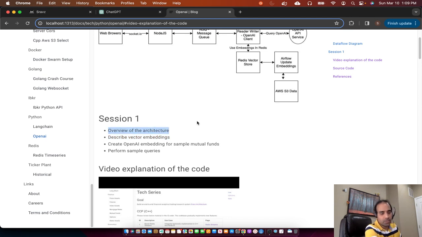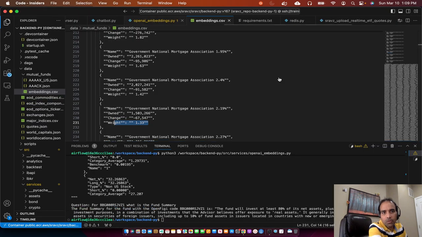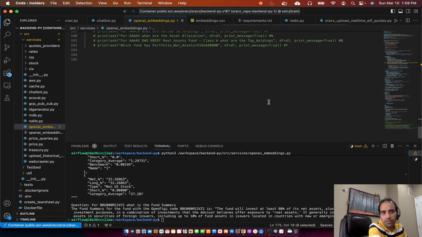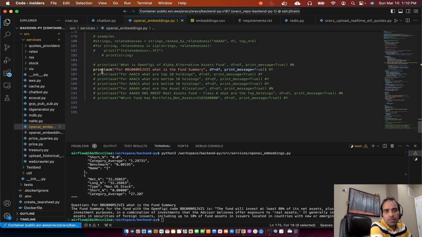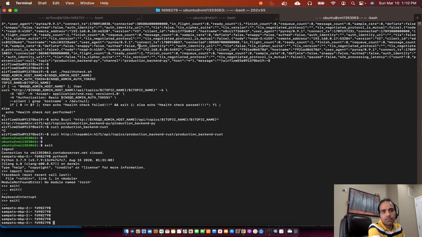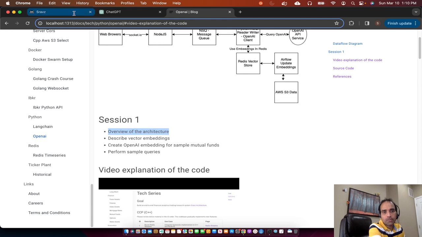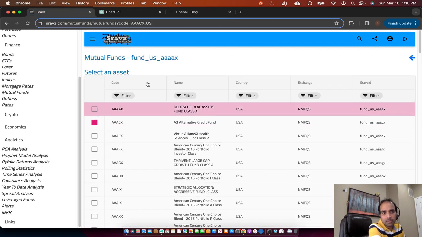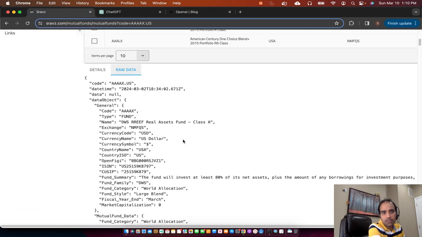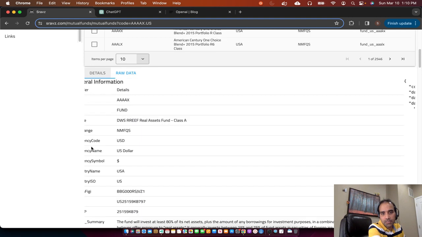Before I go into the details, I'll just do a quick demo. So I have the code base open here. Now I want to ask ChatGPT this question: for this fund, what is the fund summary? This is our first fund. I go to the screen. This is our first fund. I'll show the details here.